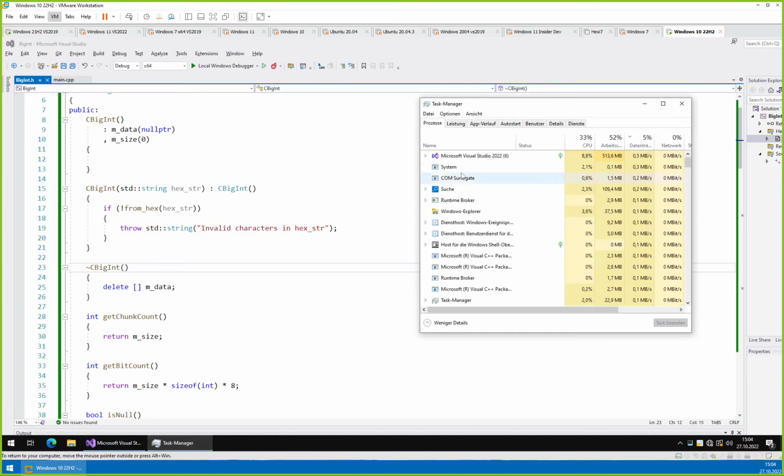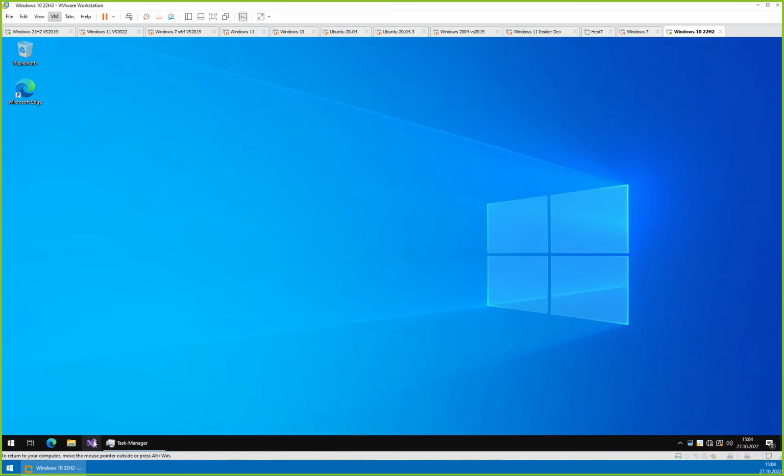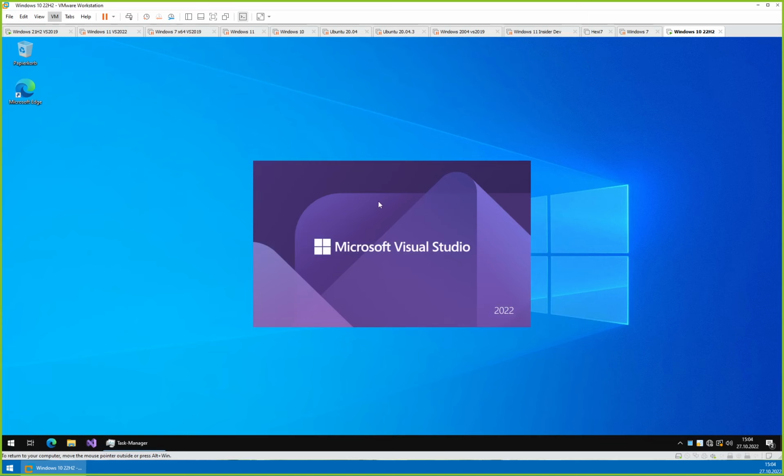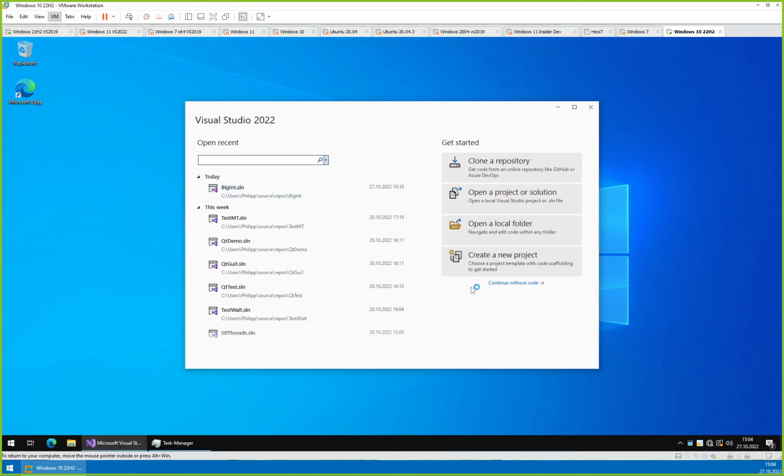Just need to shut it down somewhat. Somehow the Visual Studio was hanging here for a short while.